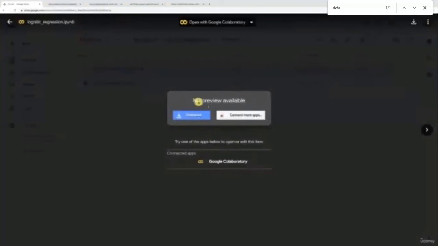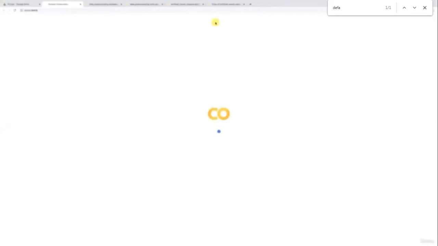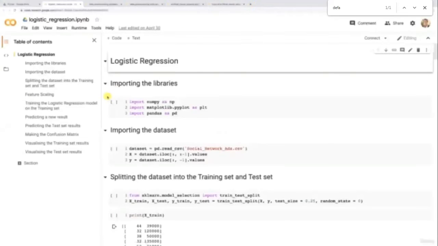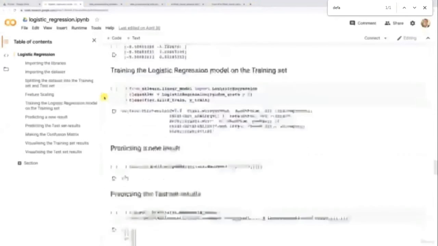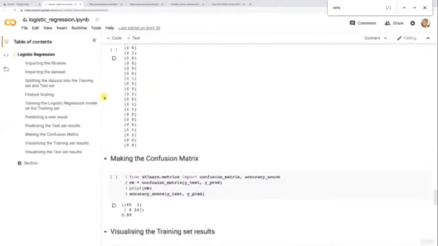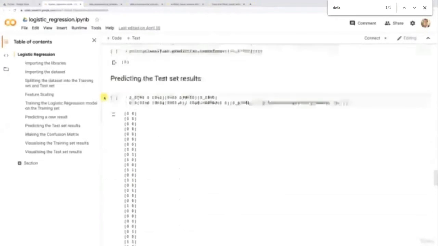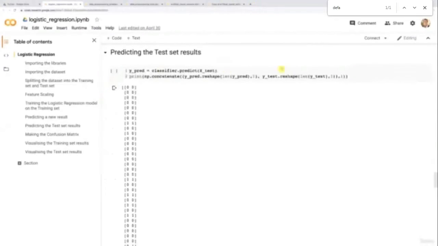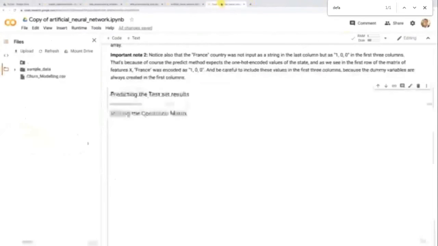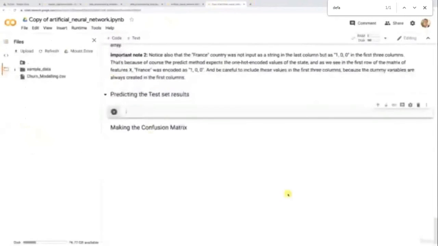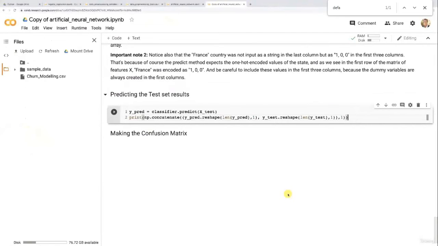We have two cells. The first one is that cell where we predict the test set results by displaying next to each other the vector of predictions, y_pred, and a vector of real results, y_test. So we're going to do this most efficiently by juggling with our toolkits. Finally, we will make the confusion matrix to get the final accuracy of the test set.